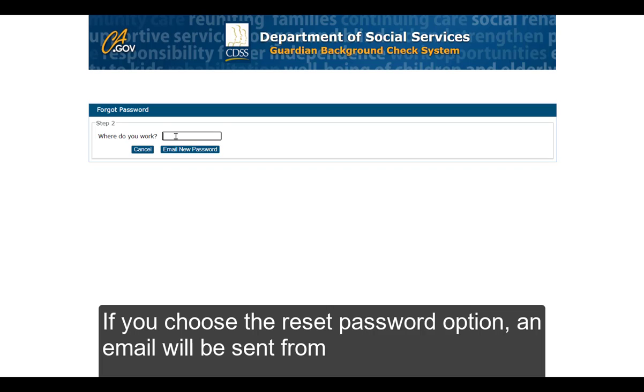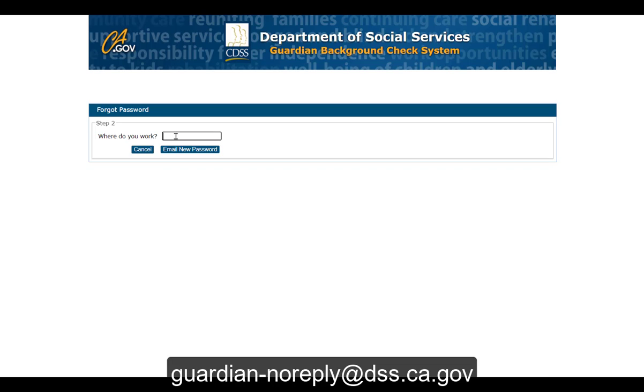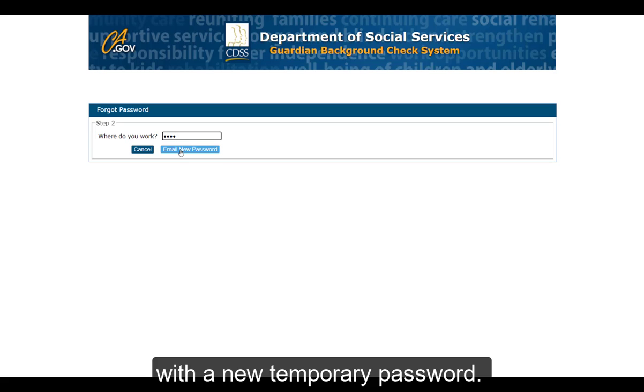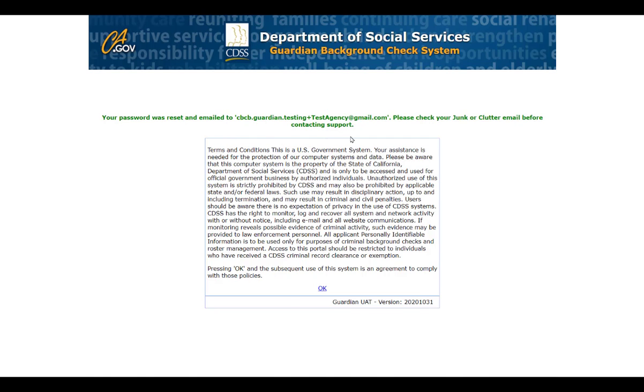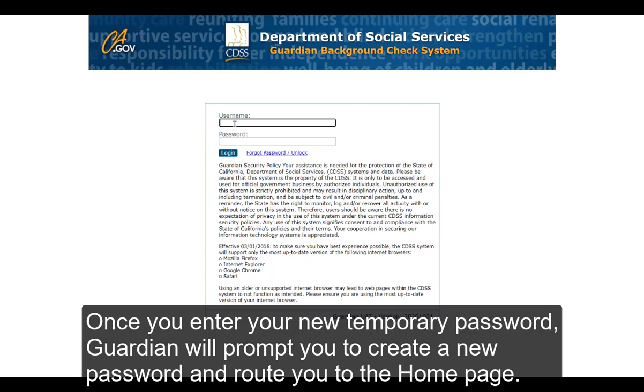If you choose the Reset Password option, an email will be sent from guardian-noreply@dss.ca.gov with the new temporary password. Be sure to check all junk and spam folders for the email. Once you enter your new temporary password, Guardian will prompt you to create a new password and route you to the home page.